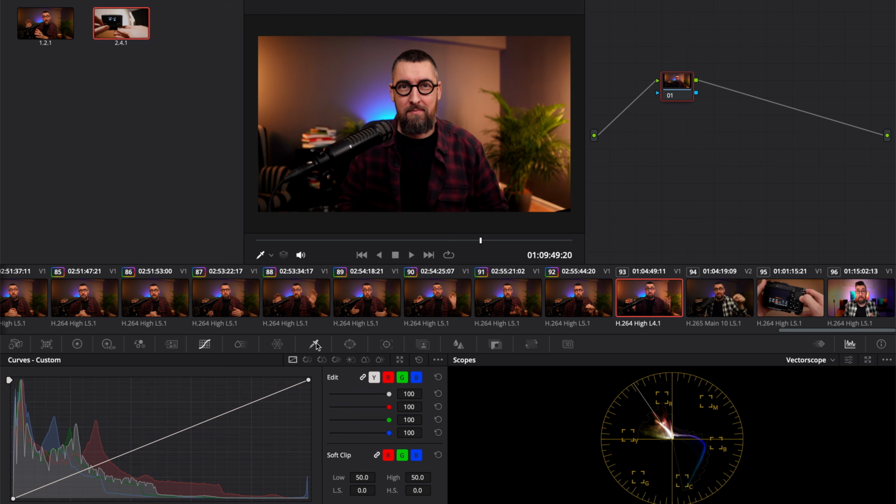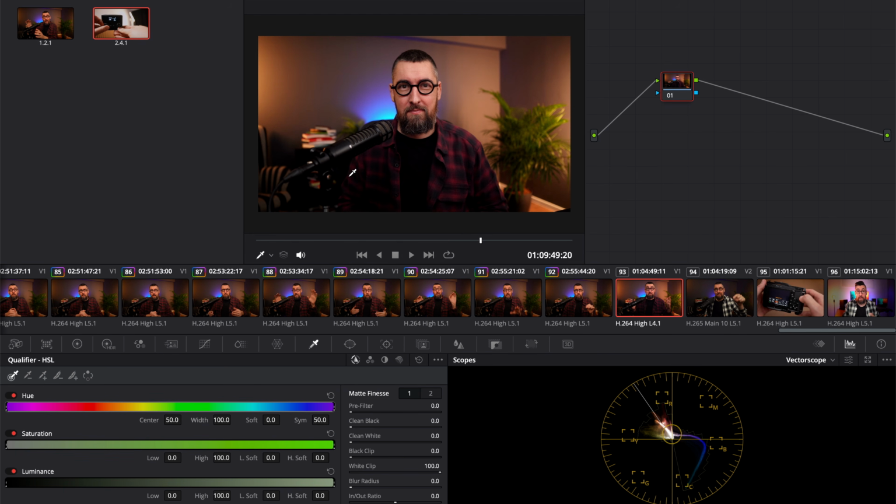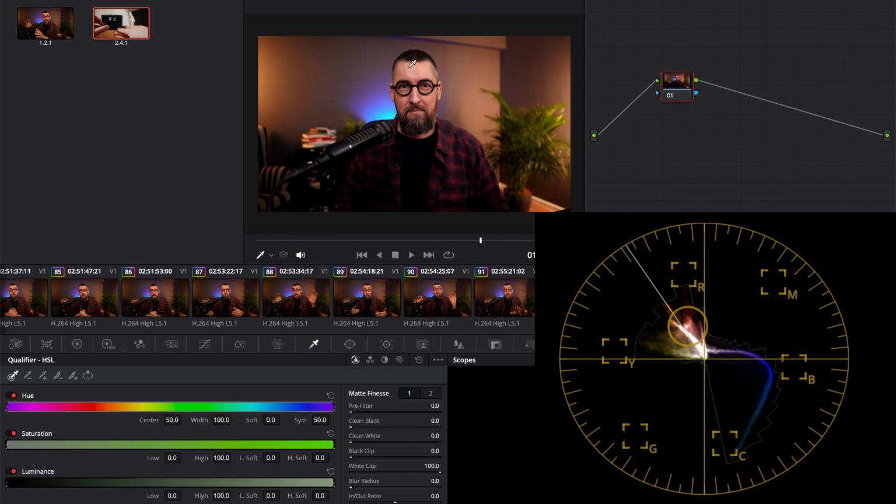Next, take your qualifier and move it around on your skin like this. And when you are on the skin with the qualifier, you will see a circle on the vector scope. If that circle has the center on the line, that means that your skin tones are good. But as you can see, the circle right now is more on the right side closer to the red, and I need to eliminate some reds.